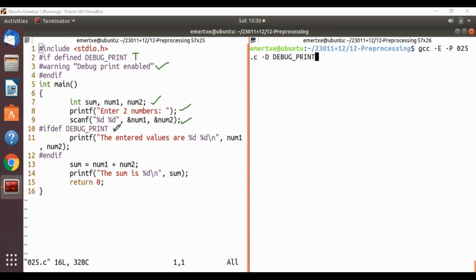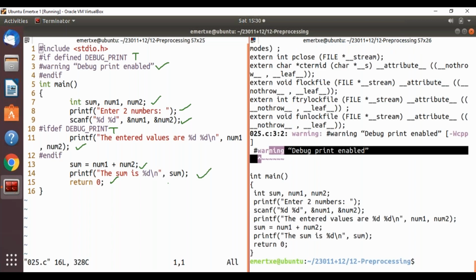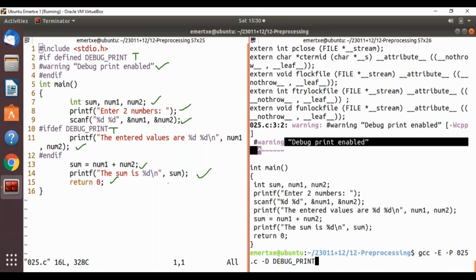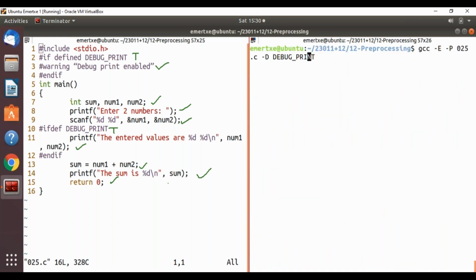Because this condition is true, this printf also gets added, and sum gets added, this also gets added. So you can see here, you will just have a message displayed at the pre-processing stage. You can see a warning message, DEBUG_PRINT enabled, being displayed at the pre-processing stage. So after this, the actual compilation continues. Let me show you here without passing -E and -T.